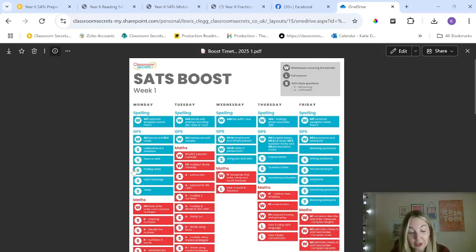So for those of you who are familiar with SATs Boost, it does look a little bit different this year. We just want to give it a little bit of a facelift, make it slightly easier for people to use, and bring it in line with our latest branding as well. So like I say, we're currently putting the finishing touches on this, and what I'm showing you today is just a sample, but it will be online and ready to use from February half term.